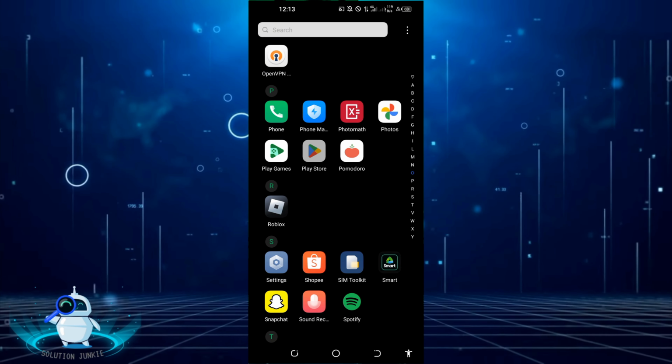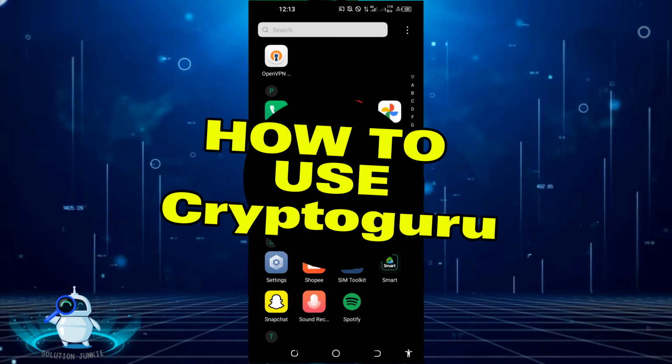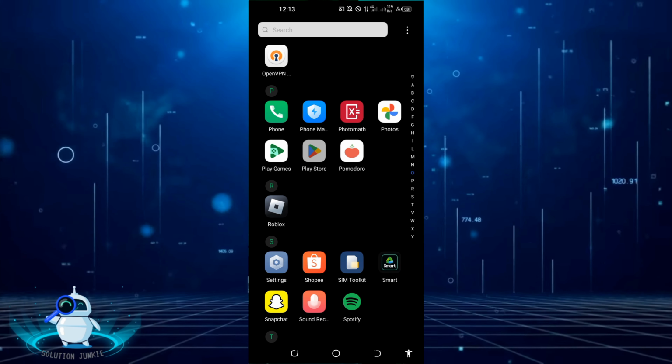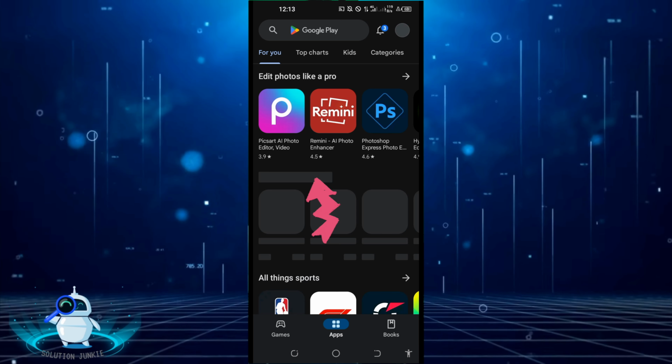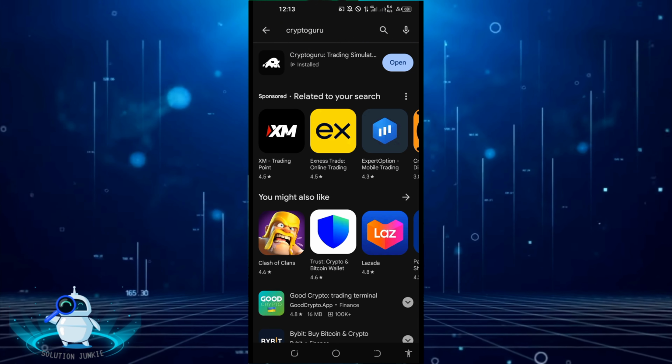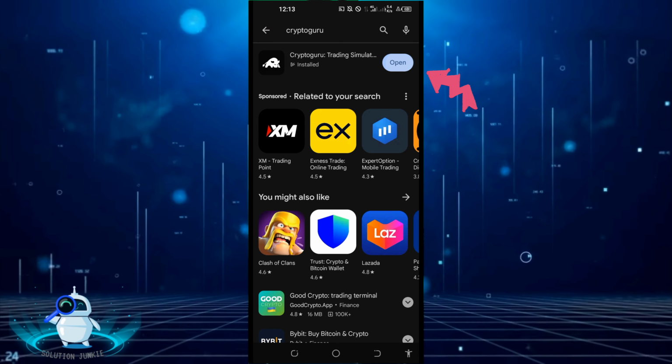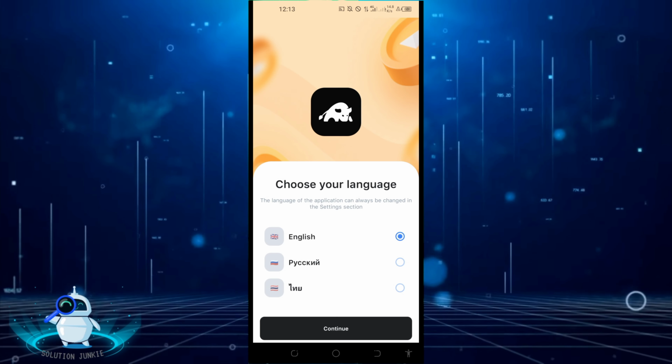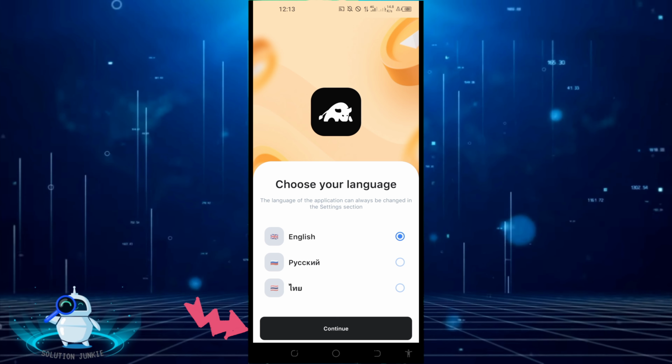And for today's tutorial, I'll walk you through using Cryptoguru step by step. First, you have to head to your App Store and search for Cryptoguru. Download and open the app. Upon opening, choose your language and proceed.